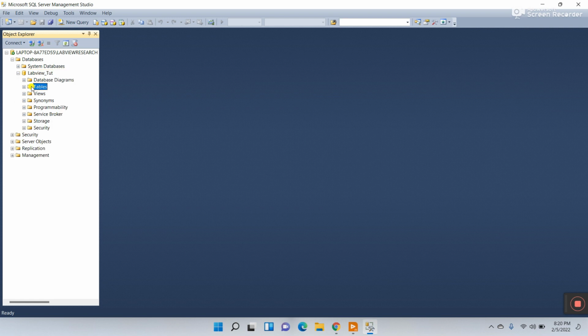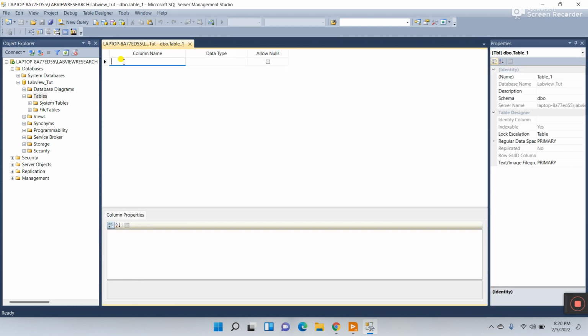Go to Tables, right click here and click on table. You need to create a new table. First I'm adding here serial number. Next I'm adding name, then data, and in this I'm adding username or user ID. Next one I'm adding password.